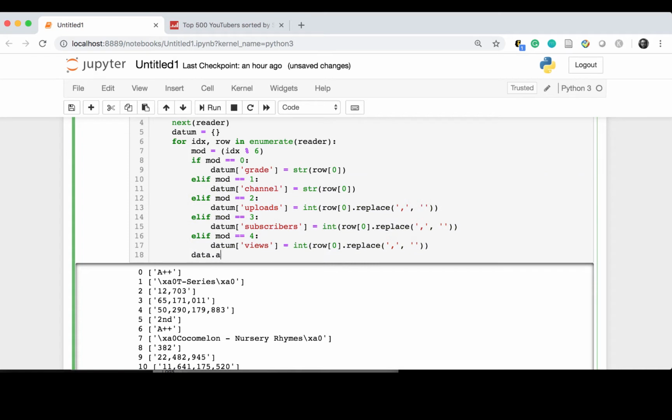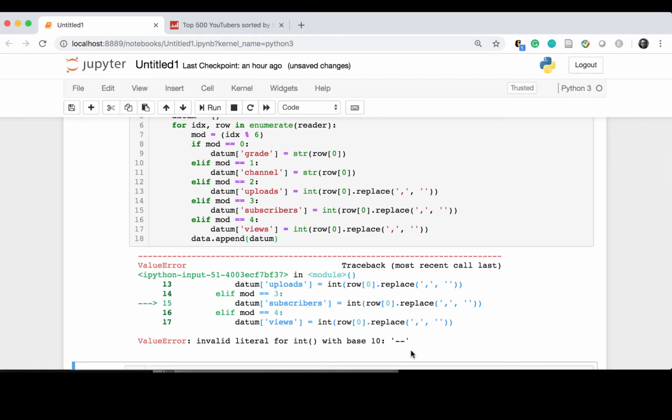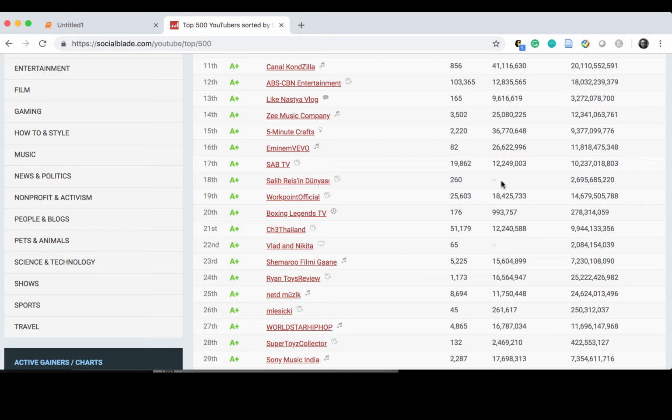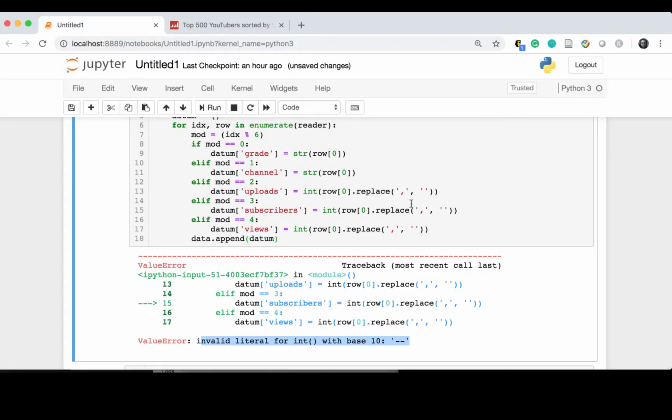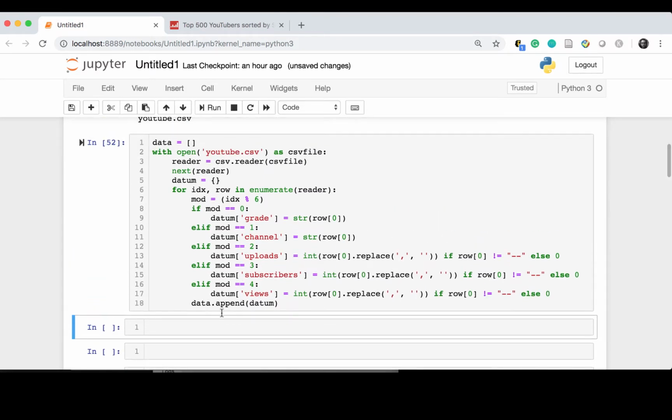Essentially we'd have to do data.append datum, and then okay, so we also have this error that we ran into, which happens when there isn't any data. So we could say if row is not equal to, else 0. Let's just set it to 0 in these instances. That may be the wrong choice for later on, but this will get us past this error. Okay, so everything ran fine.